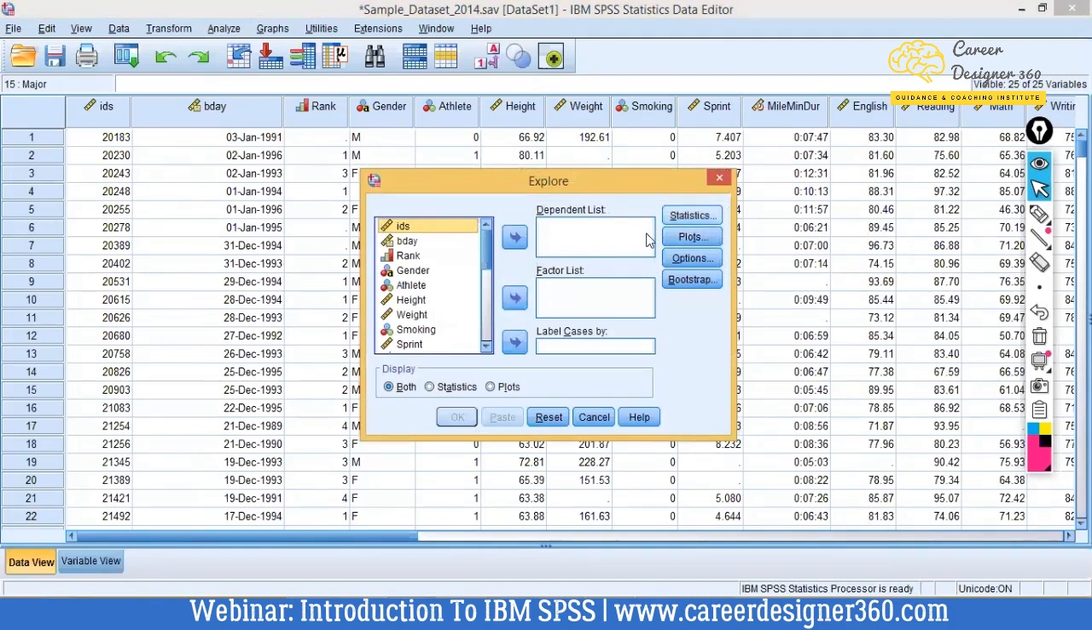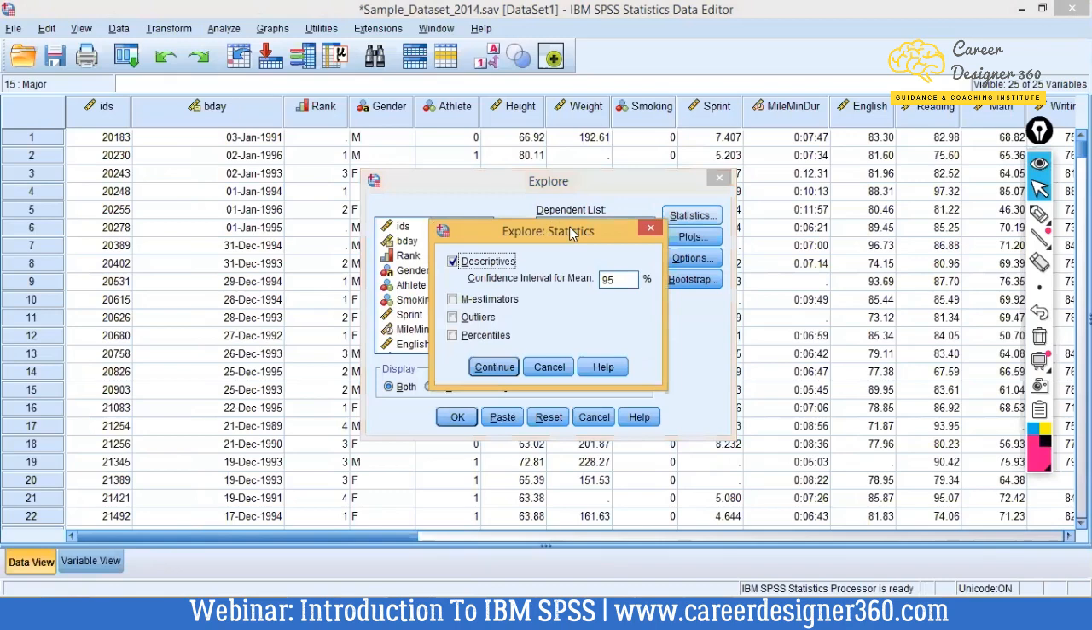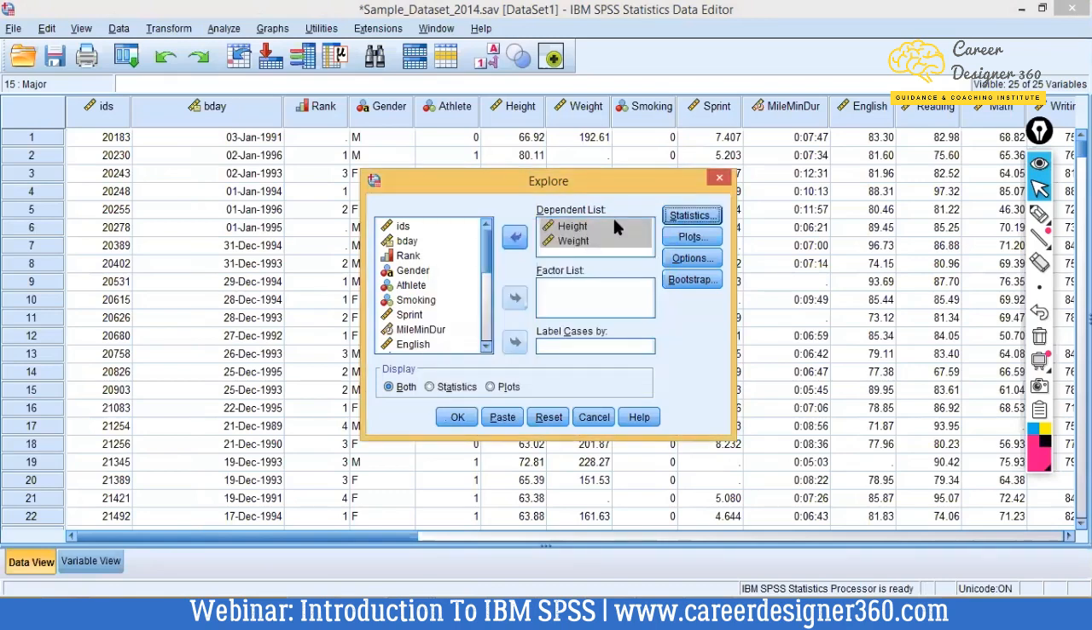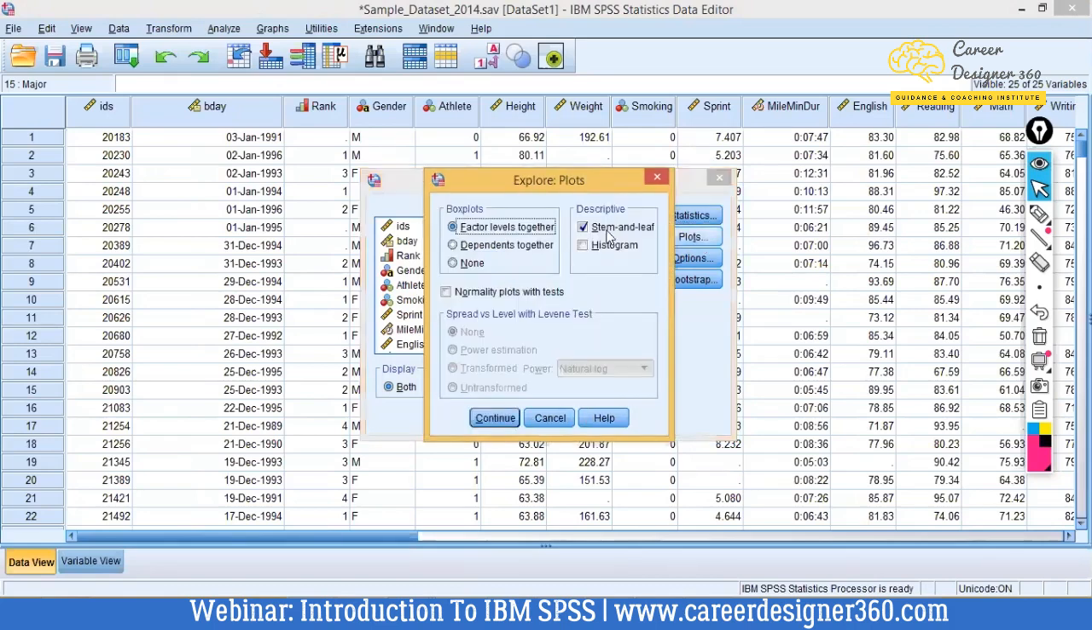How can we check the normality of the data? Suppose I want to check the normality of both height and weight. So we go to Explore. We select height and weight as the dependent list, and when we go to Plots, here we tick Normality plots with tests. If we check the box here, it is going to check the normality for us, whether our data is normally distributed or not.